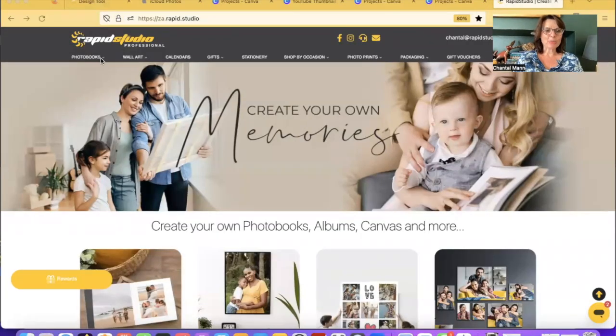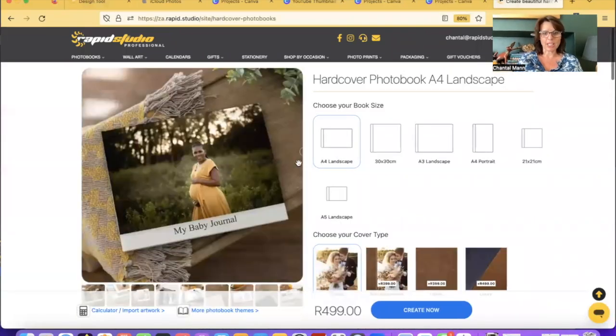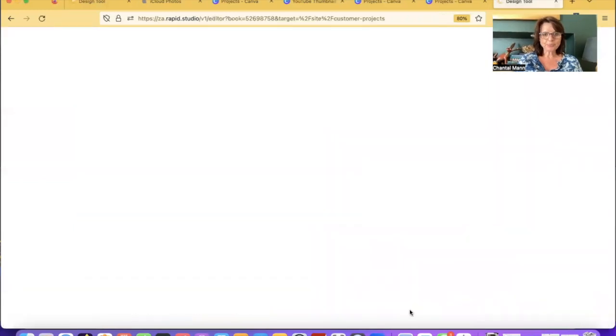So we're on the Rapid Studio website. I'm going to make a hardcover photo book today, so that's where I'm going to navigate to. I'm going to choose an A4 landscape. And I love these semi-personalized cover upgrades, so I'm going to choose that. So now we're launching the editor.